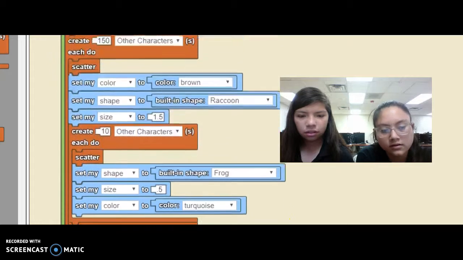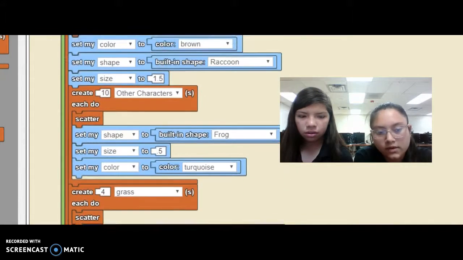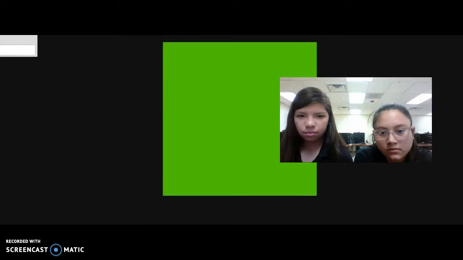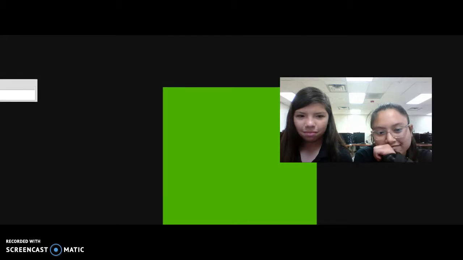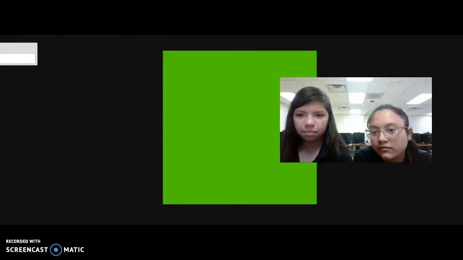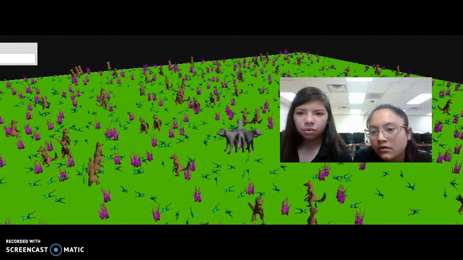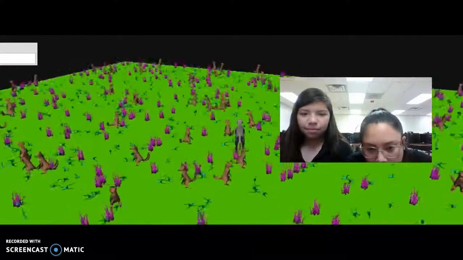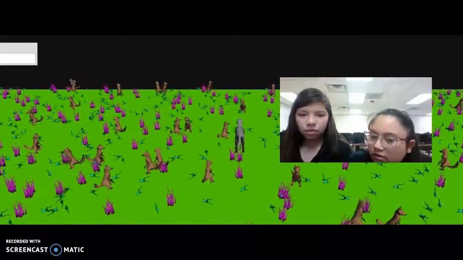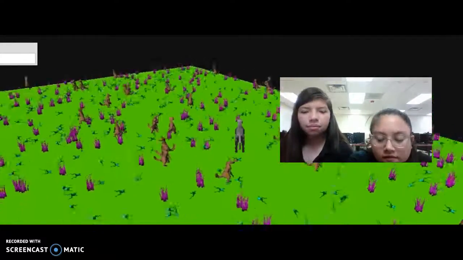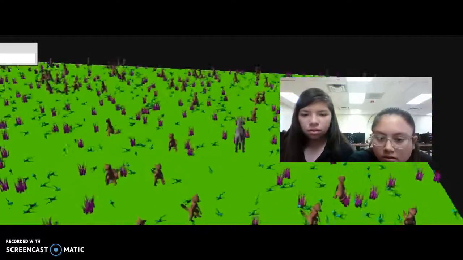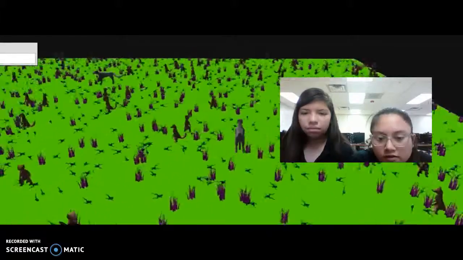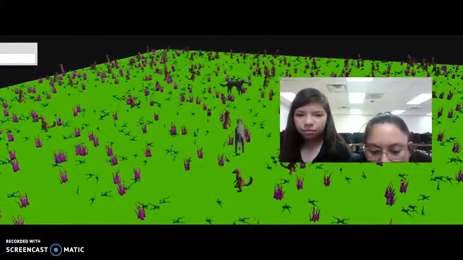After we finished the coding, we ran the code and we got a result, which is this right here. We have 3 dogs, 150 raccoons, and 50 frogs. And all 3 dogs move at the same time.